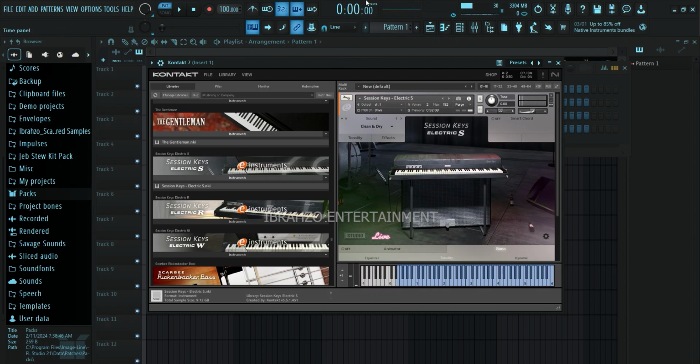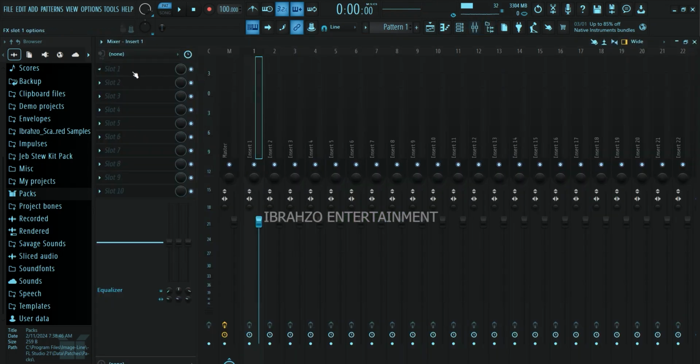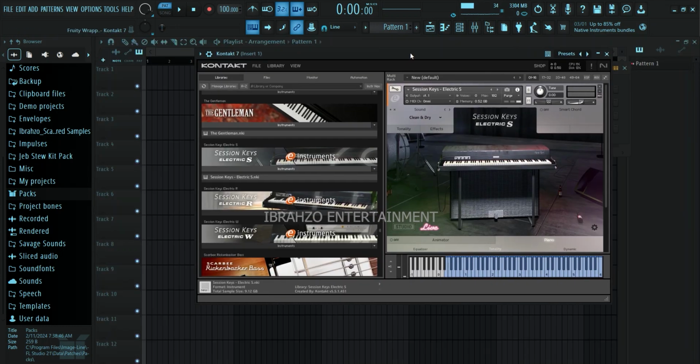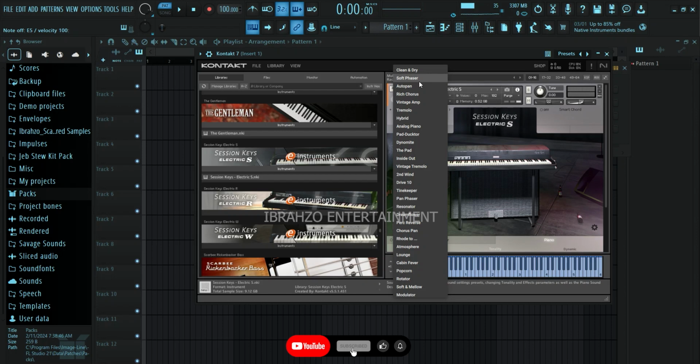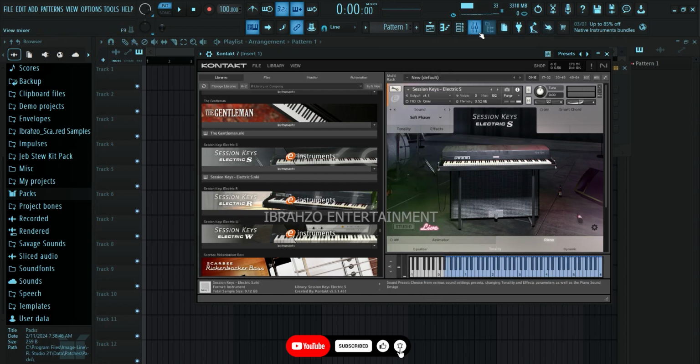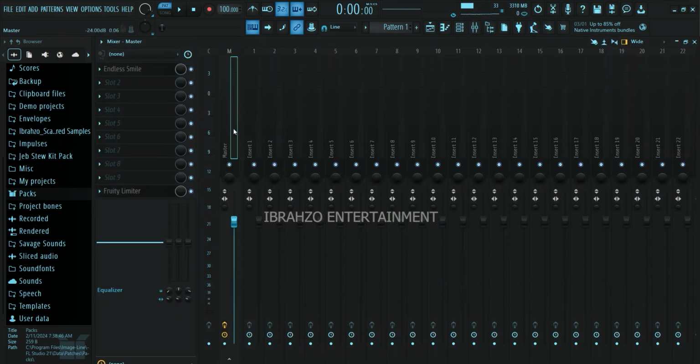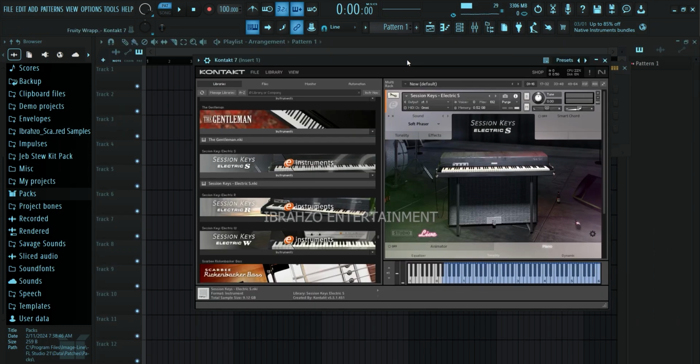so that you do not miss out these episodes of making your beats sound good. You can see these electric pianos, the way how they sound. You got some presets here, softer phaser. Let me remove these so that we listen to its original sound, the way how it was recorded.